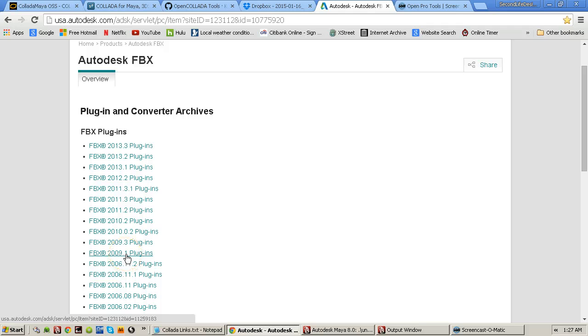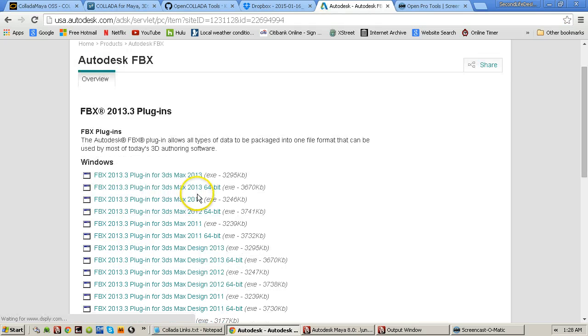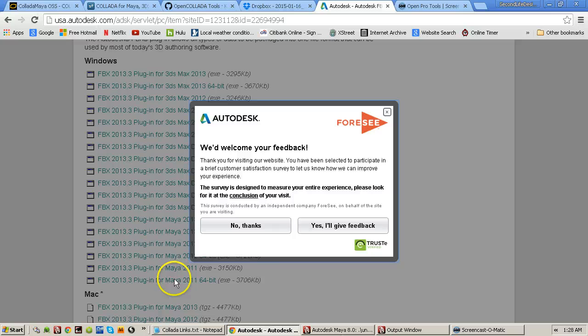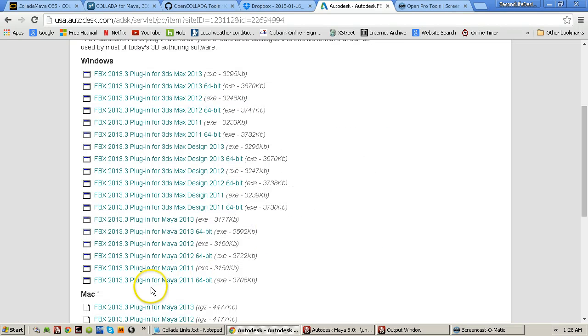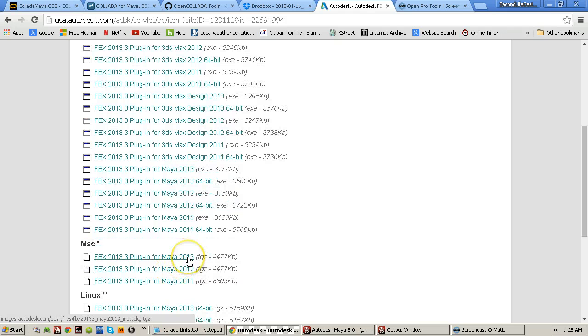I'm on the earliest; the newest version I can use of the Autodesk plugin is 2009.1. And so that's why I think most likely Maya 2009 might have to do the rotations, unless your 2009 might be able to download a newer plugin. So like if we go to 2013.3, you can see that it goes back to people who have 2011 can get the 2013.3 64-bit. This is a 32-bit.